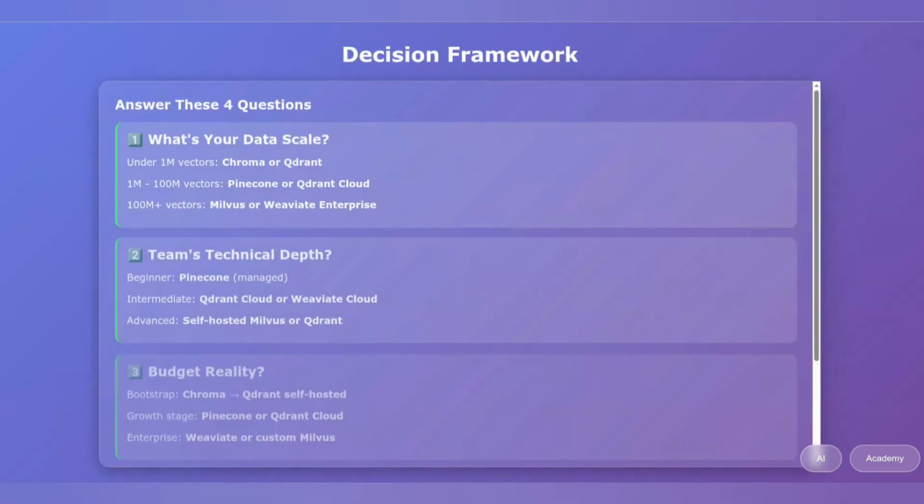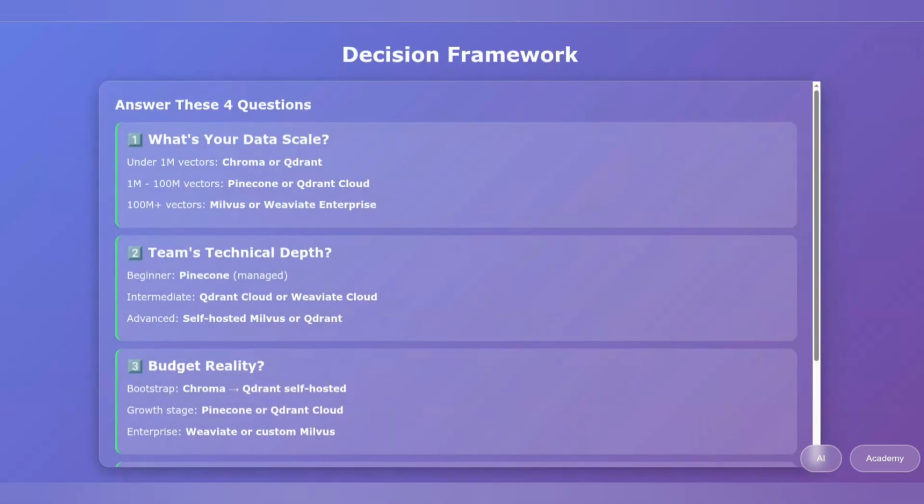Here's my decision framework. Answer these questions honestly. Step 1. What's your data scale? Under 1 million vectors, Chroma or Qdrant. 1 million to 100 million vectors, Pinecone or Qdrant Cloud. 100 million plus vectors, Milvus or Weaviate Enterprise.